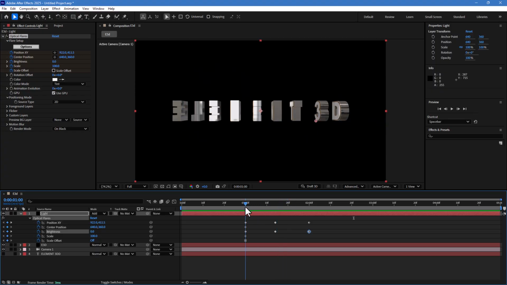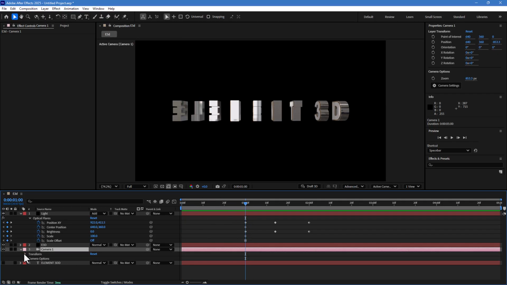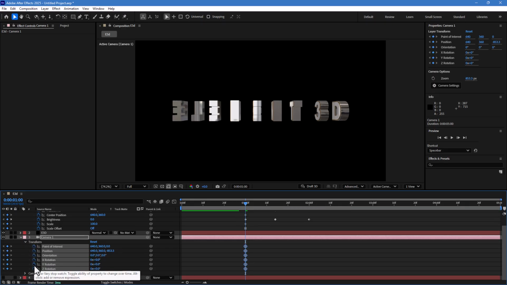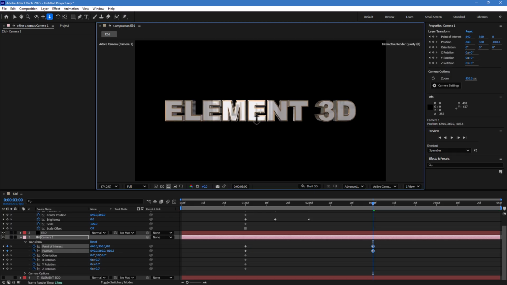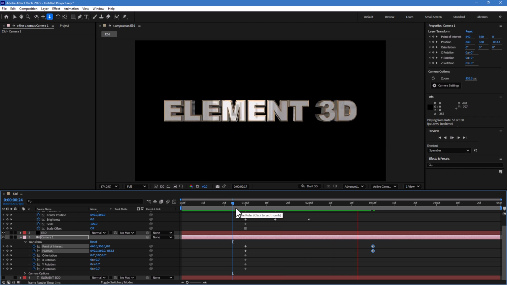So if you need to animate the camera, select the camera and expand transform, select all of them, and go to second 3, select the dolly and move the camera. Take a look guys. Good.